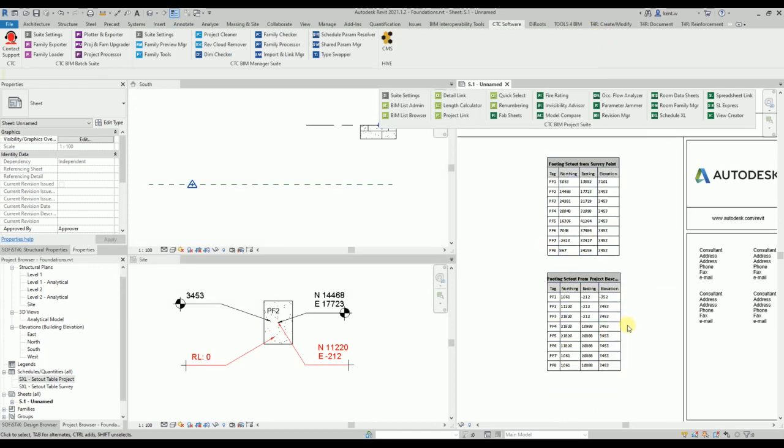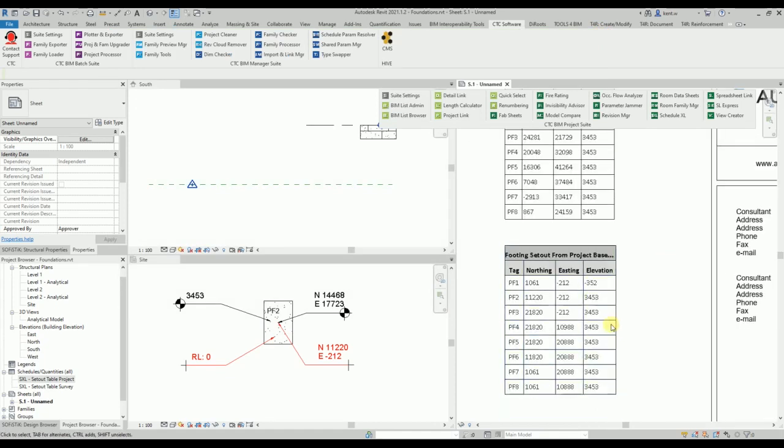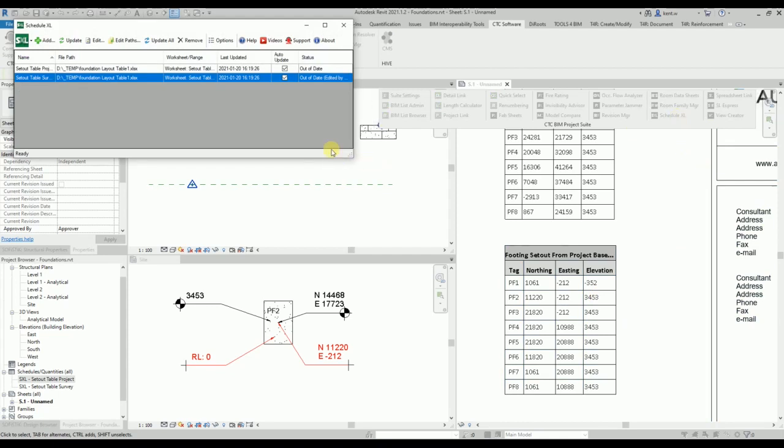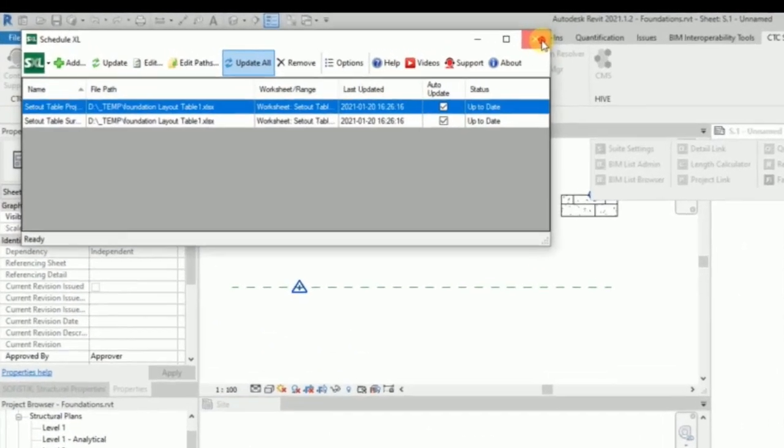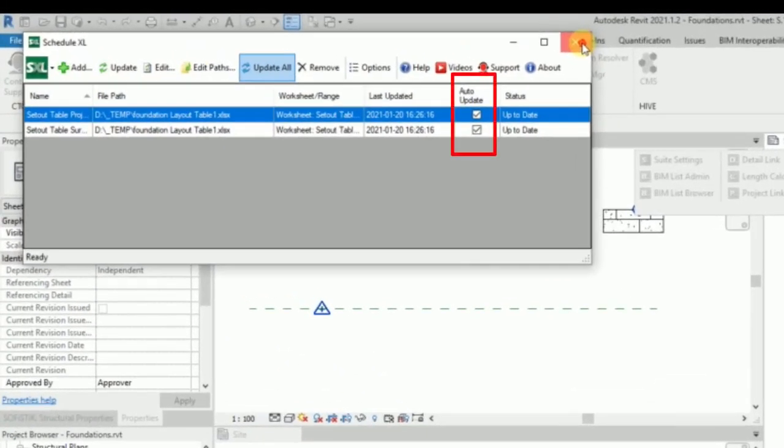What will happen in here is I don't get a warning straight away. Knowing that that has happened, I can just open the Schedule Excel and choose Update All, and you can see they've now updated. The auto update respects standard link behavior for Revit and will update automatically when you open the project again.